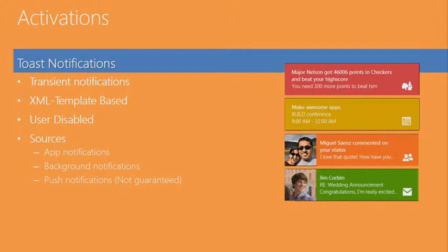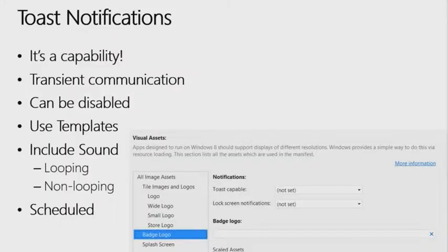What are we talking about? Oh, yeah. So just like a tile can be updated from many different places, a toast can be rendered from many different places, including the app, background tasks, and push notifications as well. So if a bad storm is coming, you can cause a toast notification to pop up, and it can be a deep link into your application. Right? It's very nice, easily implemented.